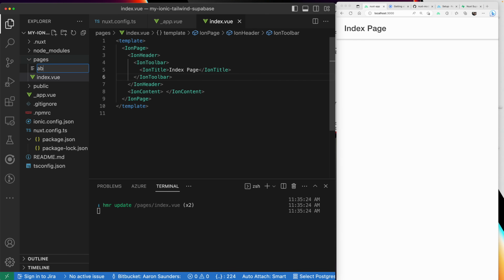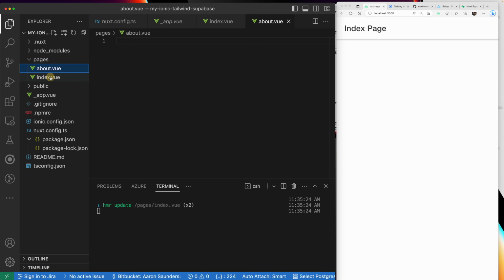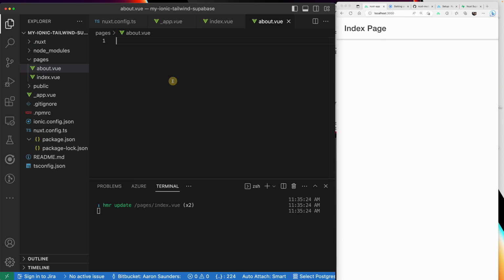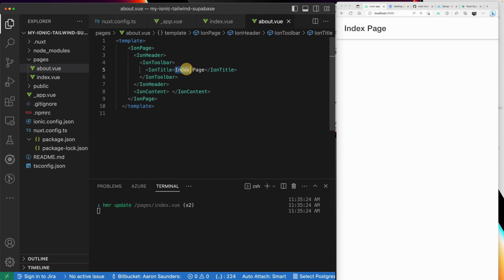And just so we can understand the flow, let's do an about.vue. The About page is pretty much the exact same. So for now, we're just going to copy this template. We'll go over here to About. We'll drop this in. We'll say About.